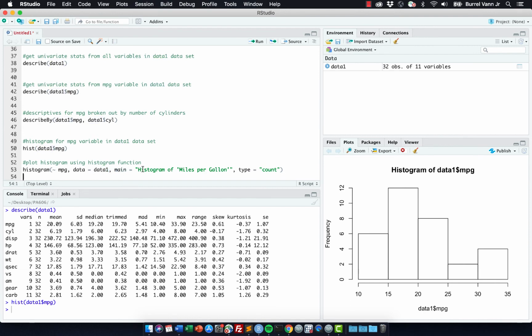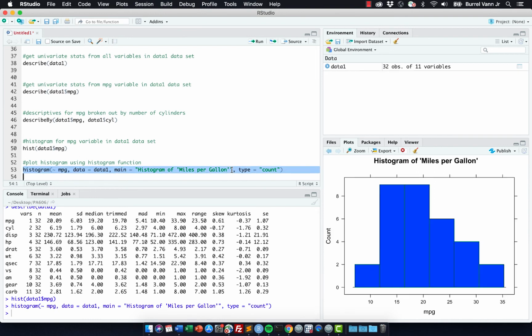Main, that argument is to create a title for the plot, right? So instead of histogram of data1 $MPG, I'm saying histogram of miles per gallon. And then type is count. So that last argument says, give me the frequency and not the density. I'm going to run that. And in this package, we have the blue coloring, the cyan coloring. So we see this. It still looks very similar to the last distribution, right? It's a positive distribution, positive skew. We see MPG is broken down here. We see the count or frequency on the y-axis.